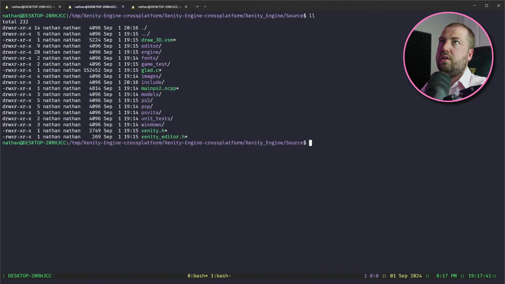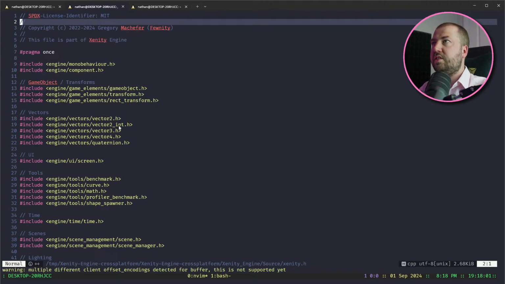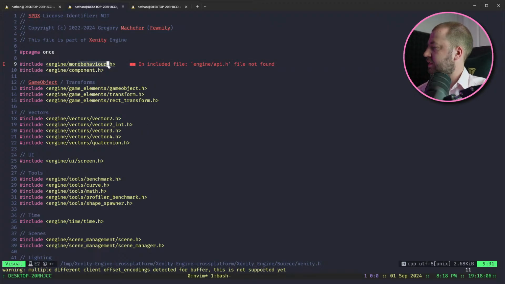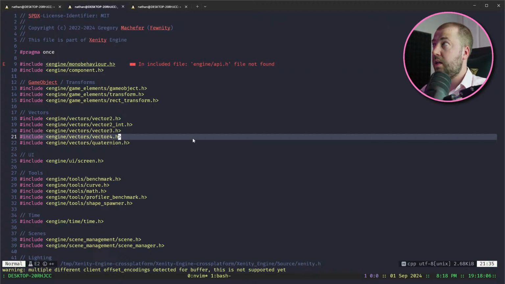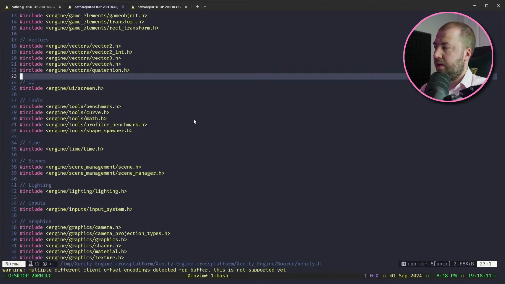So let's first have a look into the Xenity.h. Let me know if the font size is too small, because I can never remember what font size I leave it on for the stream, and then funnily enough, when I code day to day, I don't leave it on jumbo size. If it's too small, let me know and I can embiggen it. Okay, so we have some vectors, which is interesting. Mono behavior, so that's probably C# bindings if it's a mono engine like Unity is. Again, guessing a lot as we go along.